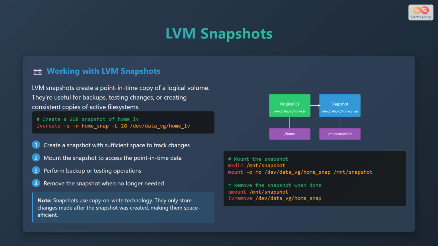For example, mkdir /mnt/snapshot creates a mount point. Then mount -o ro /dev/data_vg/home_snap /mnt/snapshot mounts the snapshot as read-only. Finally, umount /mnt/snapshot, and then lvremove /dev/data_vg/home_snap removes the snapshot.